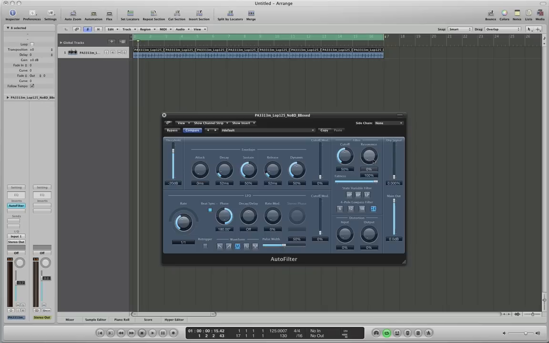Now the resonance is basically the squeak on the filter. The higher the resonance, the more of a squealy sound you'll get. It's kind of a high-pitched noise. So I usually leave this around 40%. I'm going to bring down the cutoff knob. Now with these adjustments here, let's go ahead and listen to see what it sounds like.